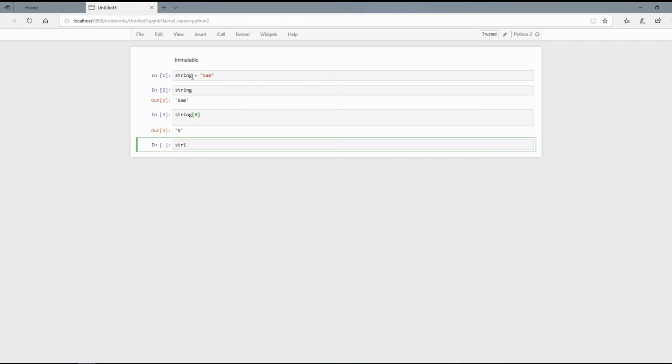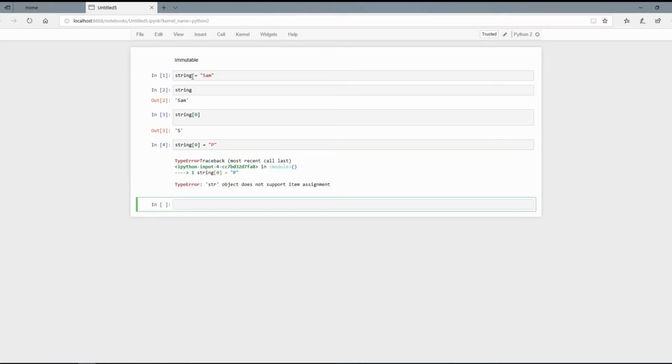If I'm willing to change this first letter, I cannot do it directly by writing this. Suppose I'm willing to change the same Sam to Pam, I cannot do that by directly assigning the P at the place of S, which is string 0. If I do that, you will see that it gives us an error, which would state that string object does not support item assignment directly, which can be done in the case of lists or arrays or dictionaries, but not in the case of the strings.